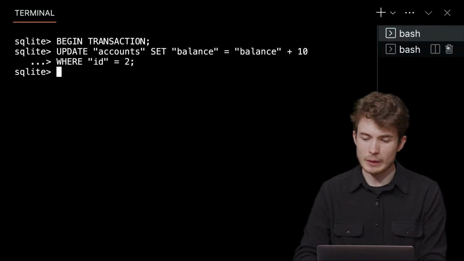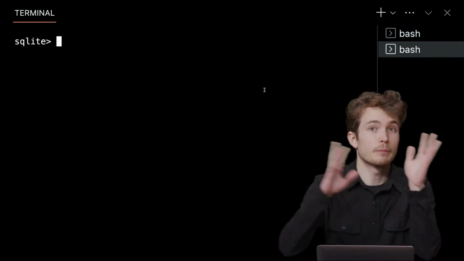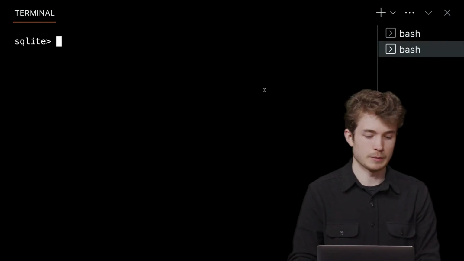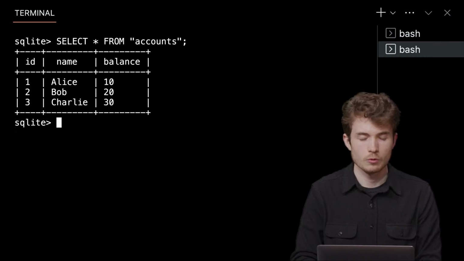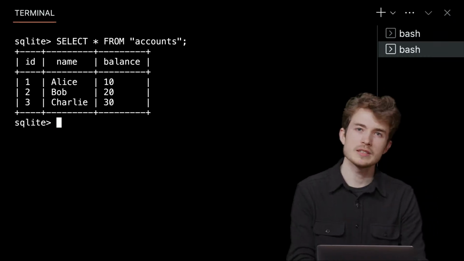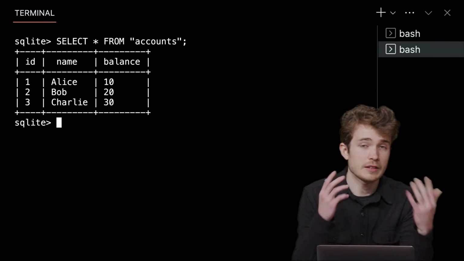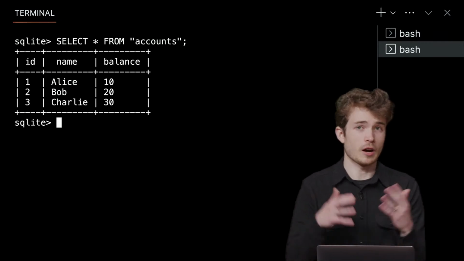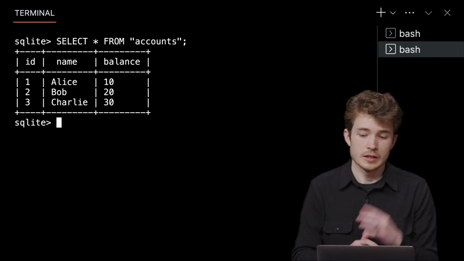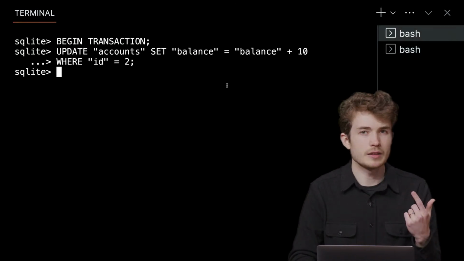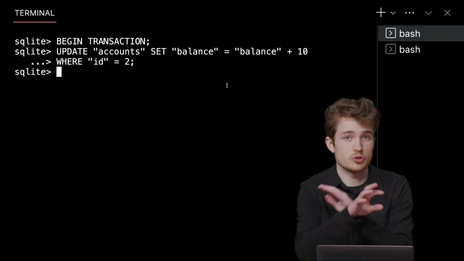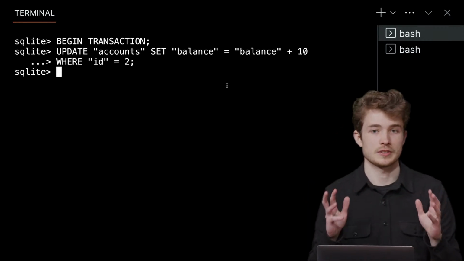But if I go to my other terminal, let's say I'm somebody new, and I check on the balances of the bank, I say select star from accounts, what do I see? I don't see any change from before. Alice still has $10, Bob has $20, and Charlie has 30. And even though in this terminal, I've been able to update the account balance, I haven't committed those changes. I haven't saved them to the database just yet.